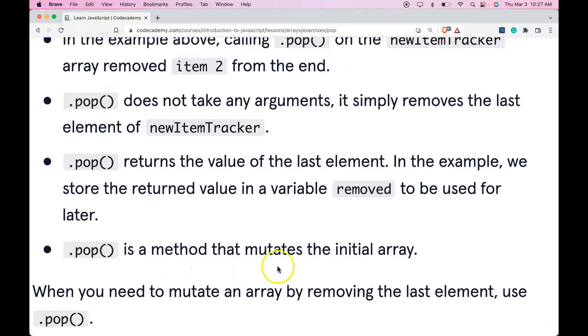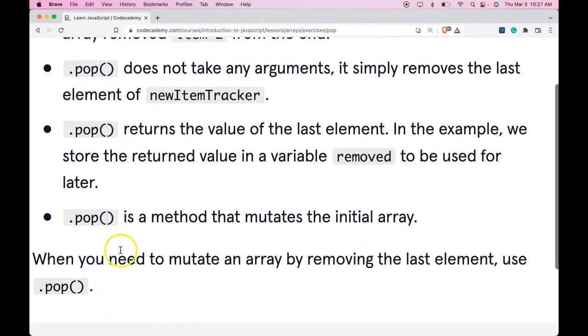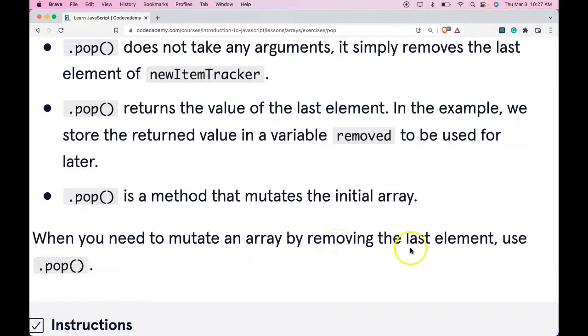.pop is a method that mutates the initial array. When you need to mutate an array by removing the last element, use .pop.